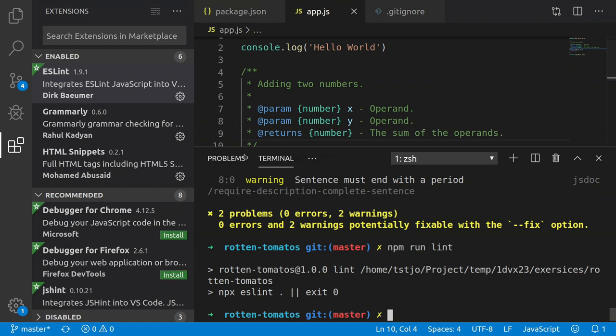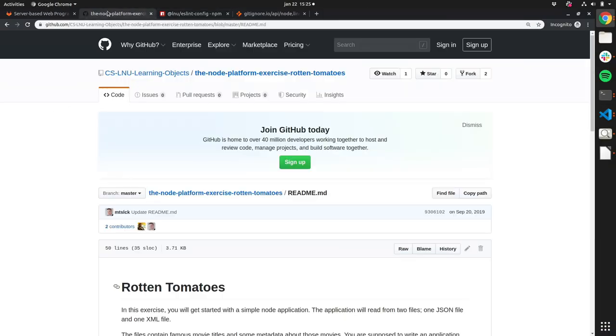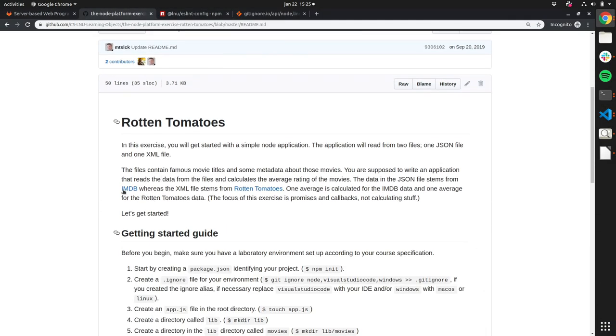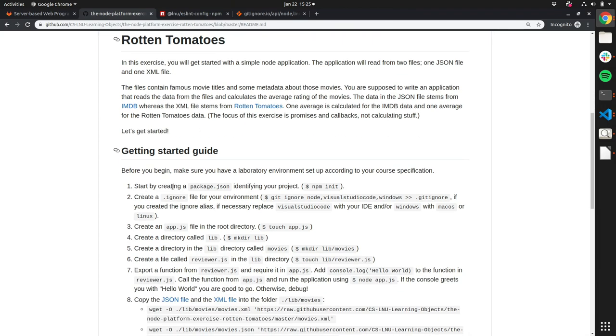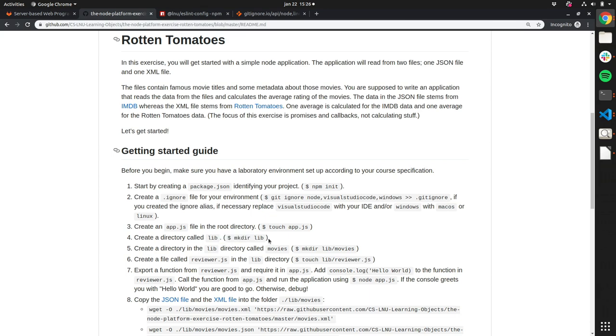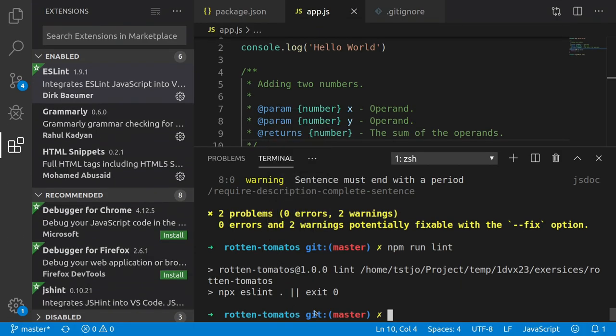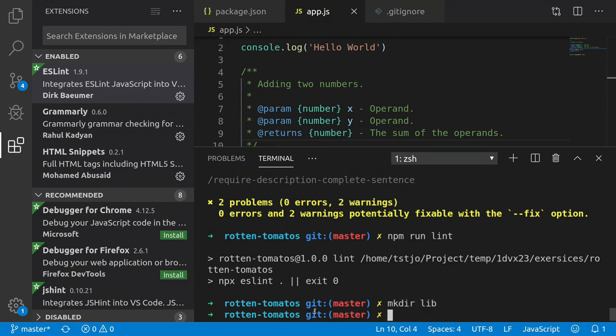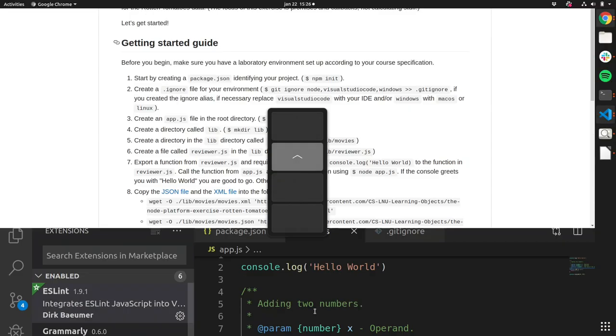Yeah. Okay. The Rotten Tomatoes. I want to get back to this one. Follow the instructions in the Getting Started guide. It says the only thing that is not here basically is the linting. So you need to add linting yourself. Otherwise, you can follow this. You should create a directory called lib. Okay, let's do that. Like that.